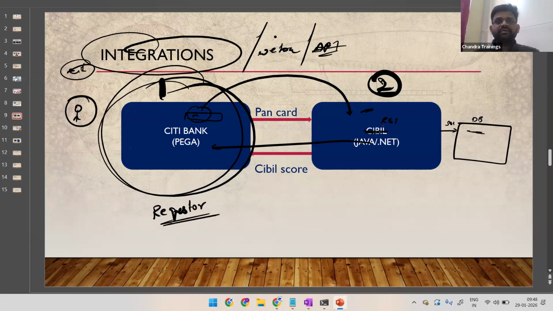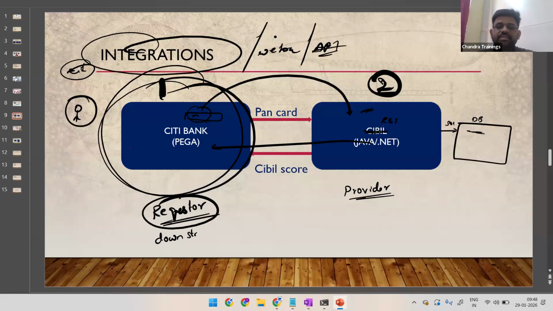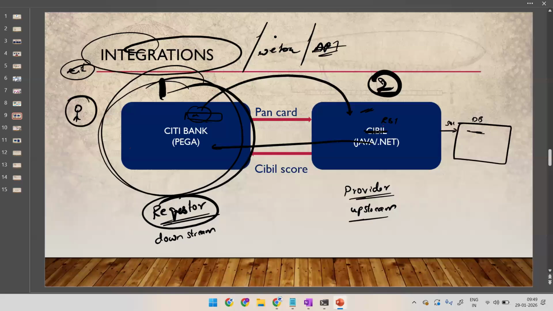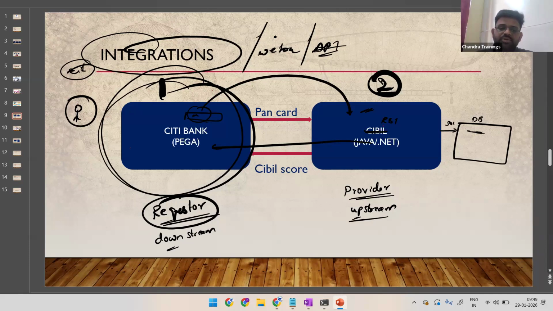Requester application, they are requesting for PAN card based data, and we call this the provider application. Technically, we call this application the downstream application. Upstream, downstream. So this is downstream, this is upstream. And in some other projects, they call this the consumer application, and these are the provider applications.